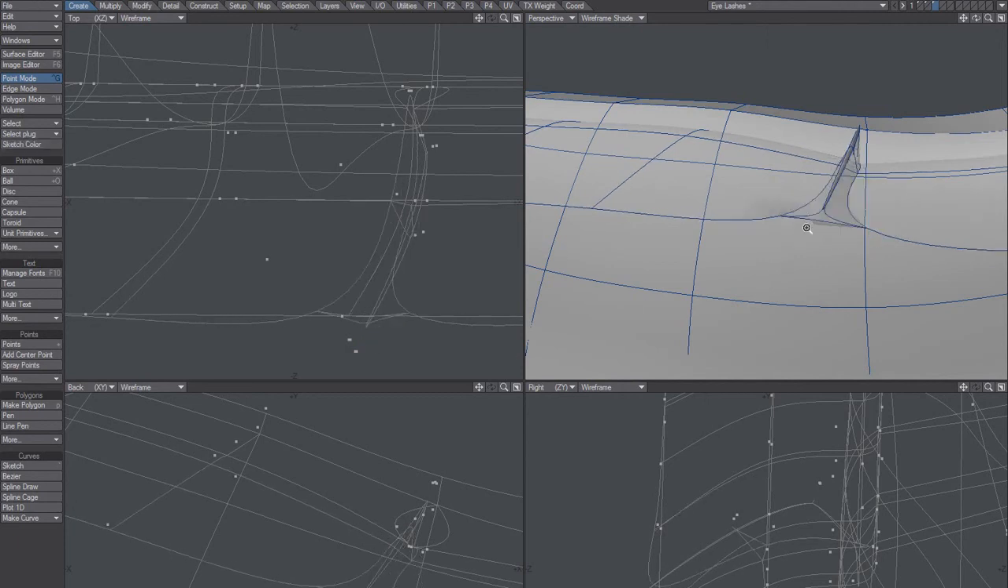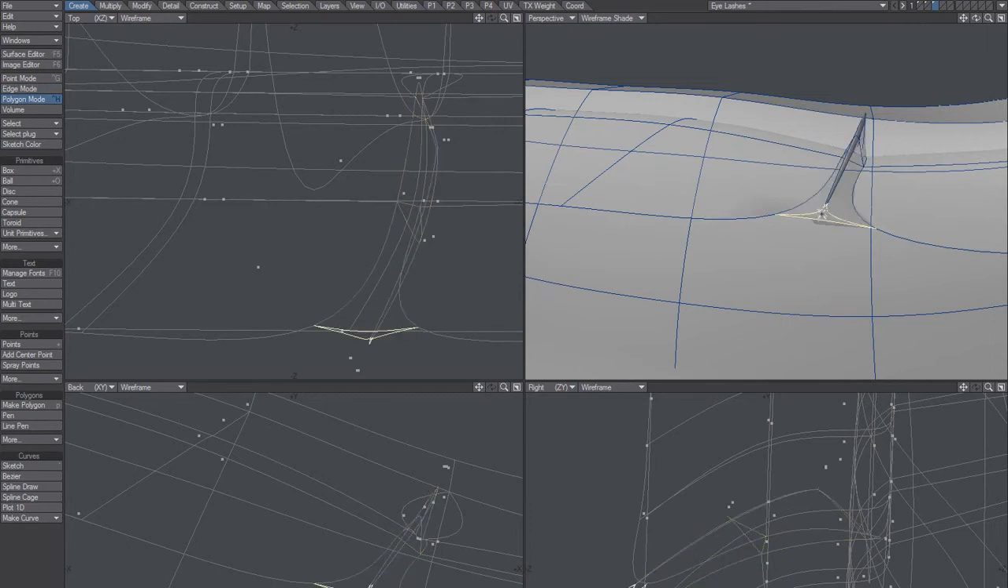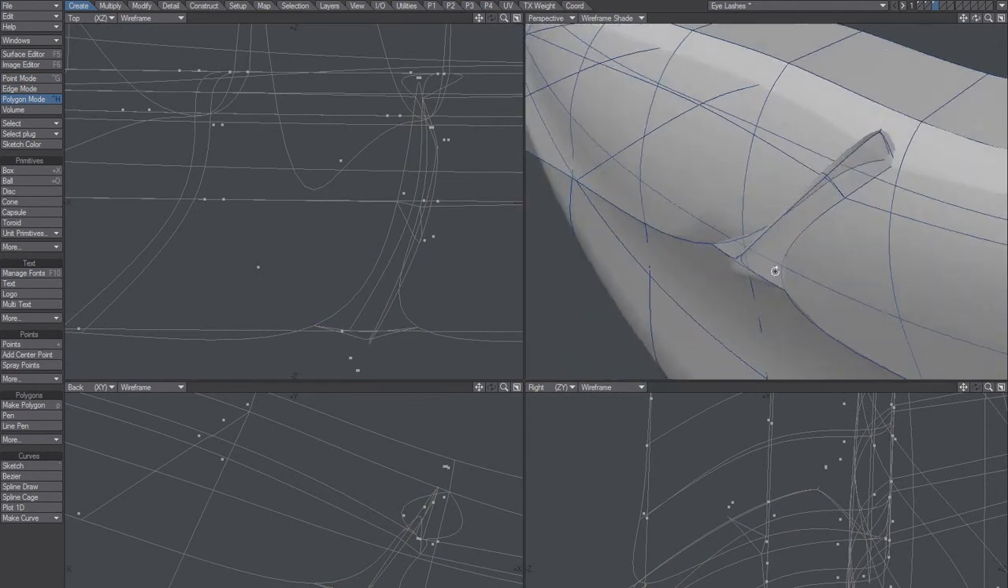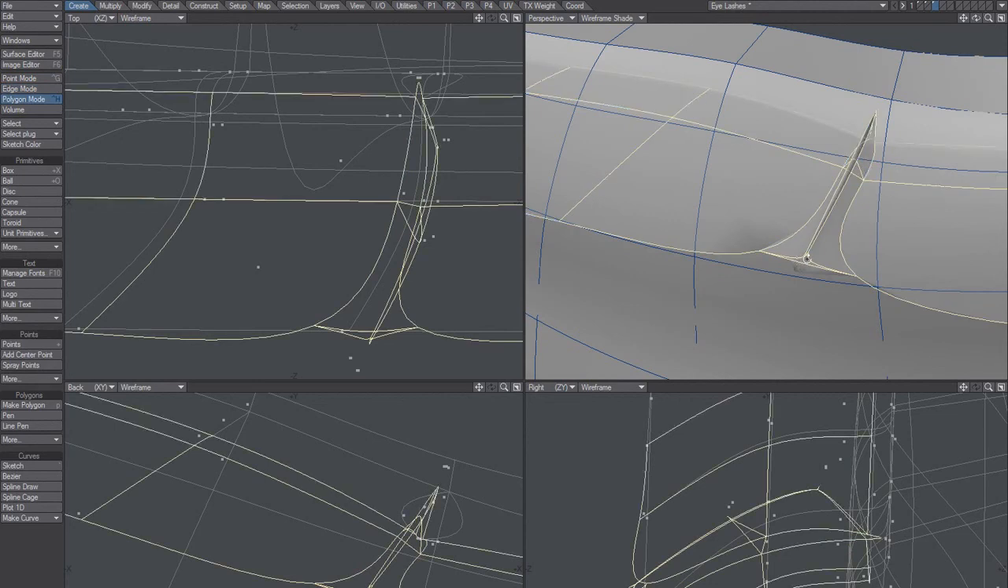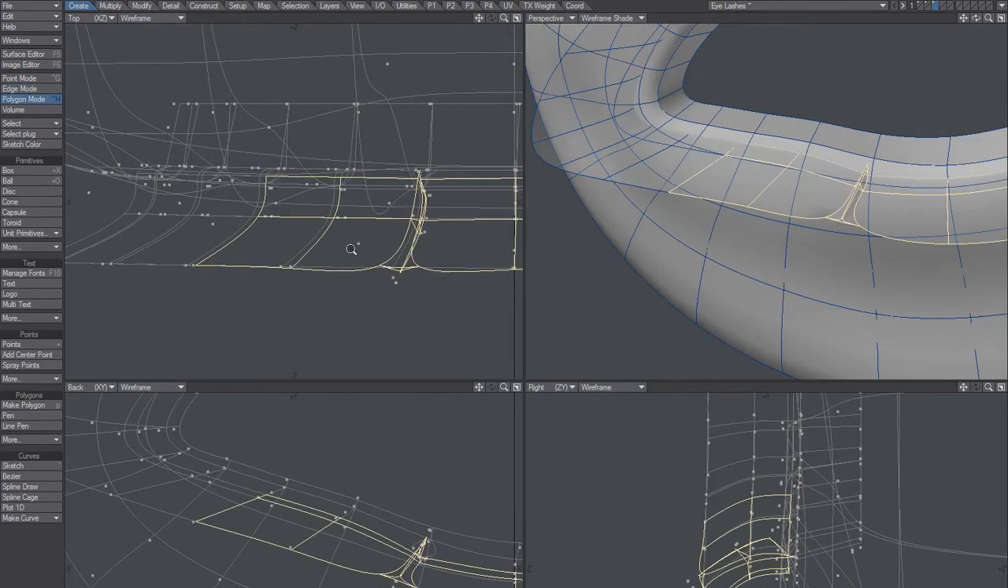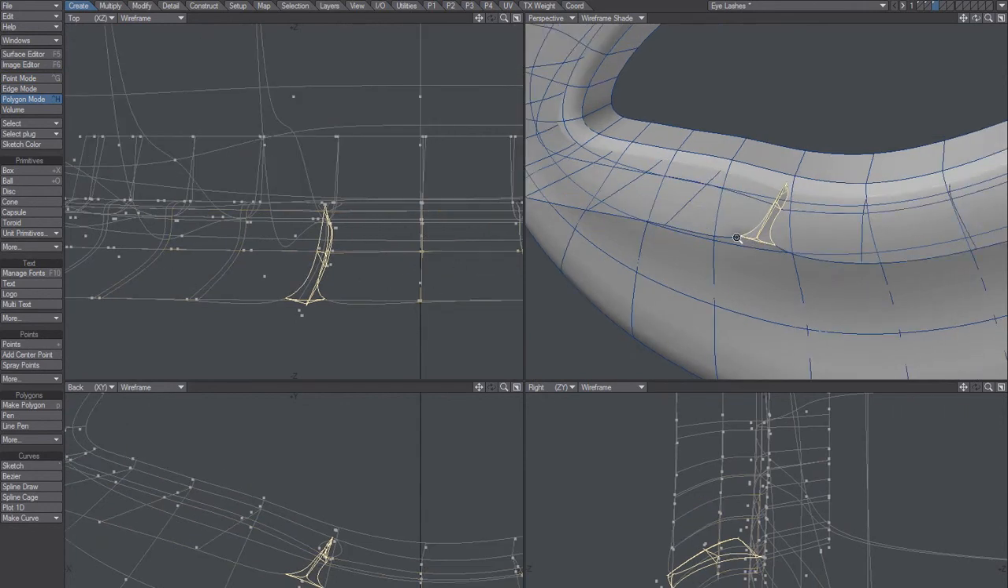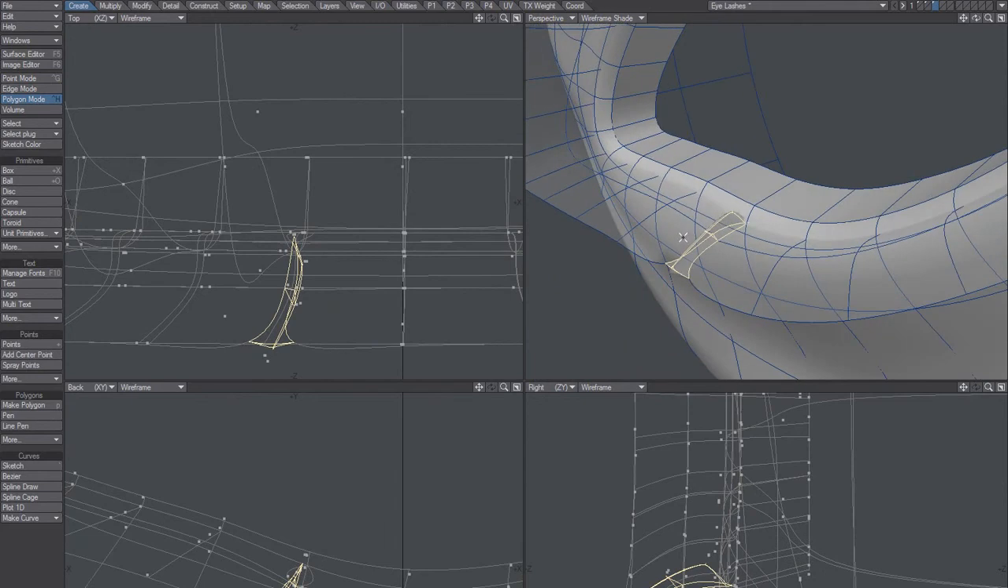Oh, that didn't work. Let's see. Do this then. If I bevel that, will it work? No. Anyway, you can continue experimenting with this. This is just a start, but I thought that this was a great idea.